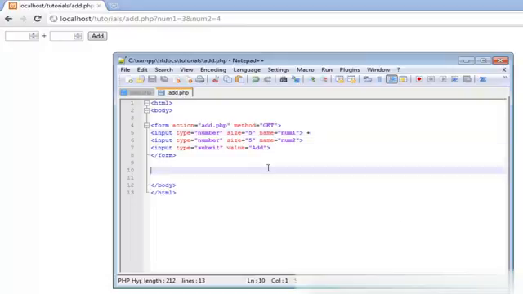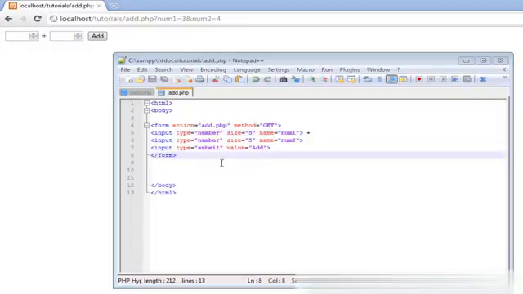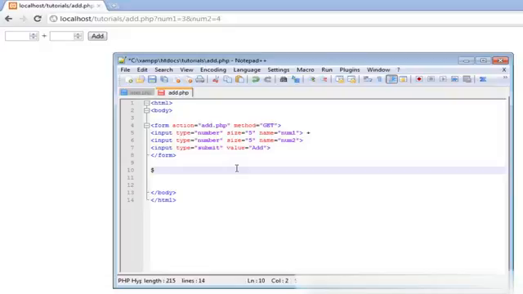Okay, so now we have our first and second, but if we actually do anything with this, nothing happens because we haven't set it to do anything. So what we can do down here is we can just simply add them together.